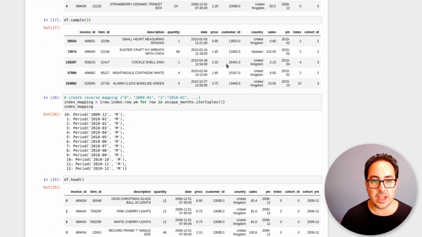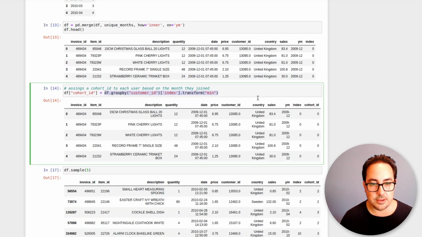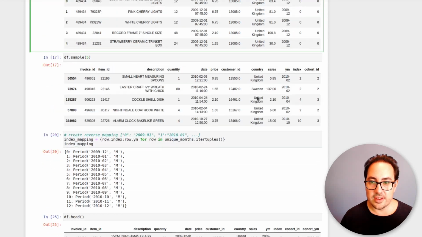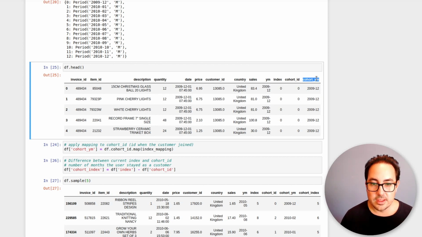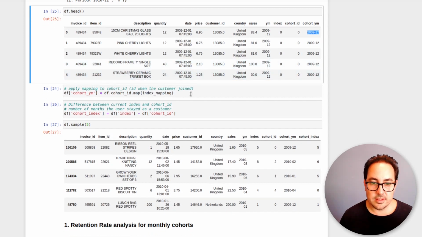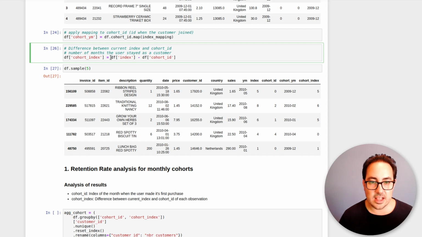So we can go back here and see how the cohort ID got created. So we're grouping by customers, selecting index, and keeping the minimum value. Okay, so now we know how the cohort ID got created. And then we have the cohort year month, that it's basically just putting a date that's associated to this value. So the 0 is the first month. And yeah, and the cohort index, so that's the last calculation.